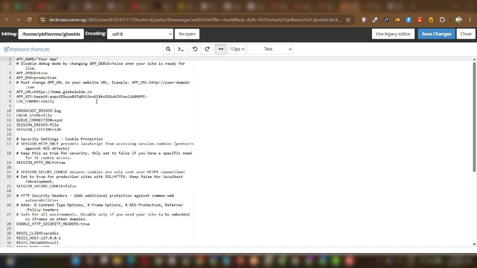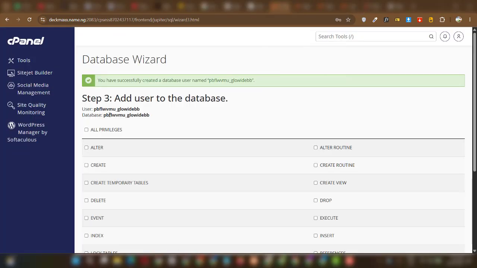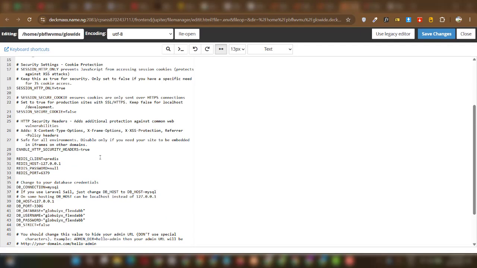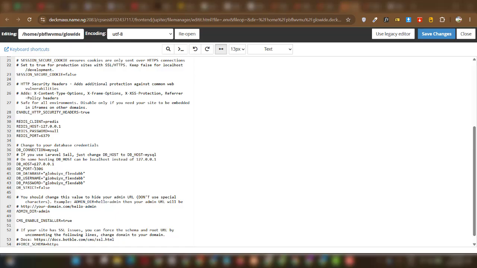Once that is done, remember our database. Look at it here. I'll copy the name, then come here. You need to edit it. You will see the database name field here, where it says change your database details. Paste it here and also paste it here. Just take your time and ensure everything is in order.